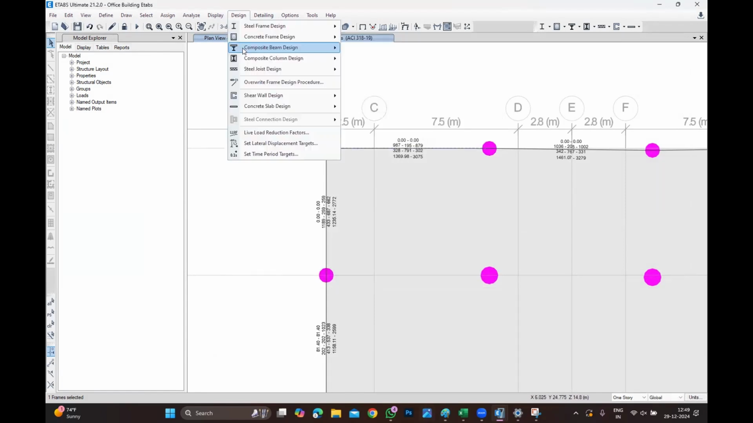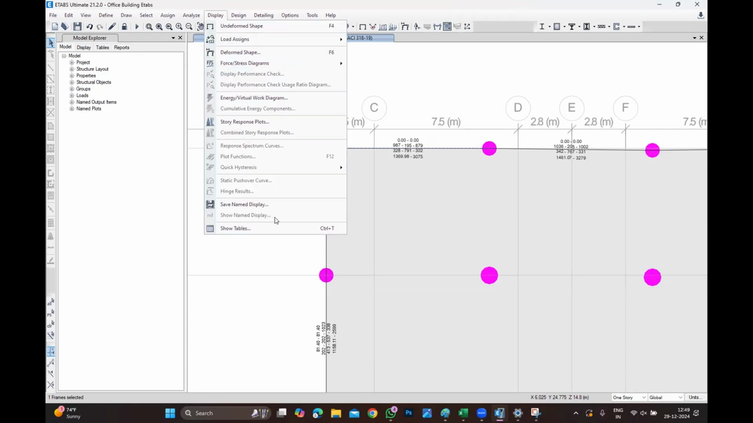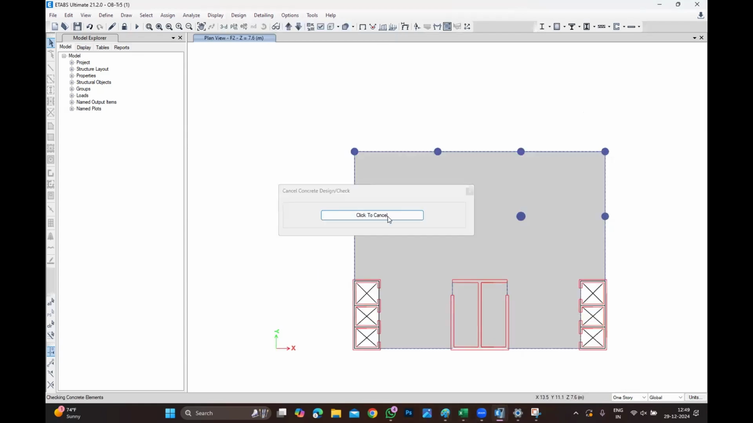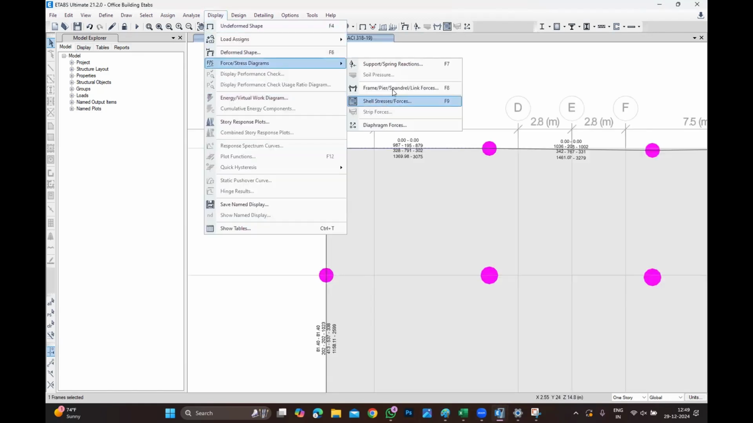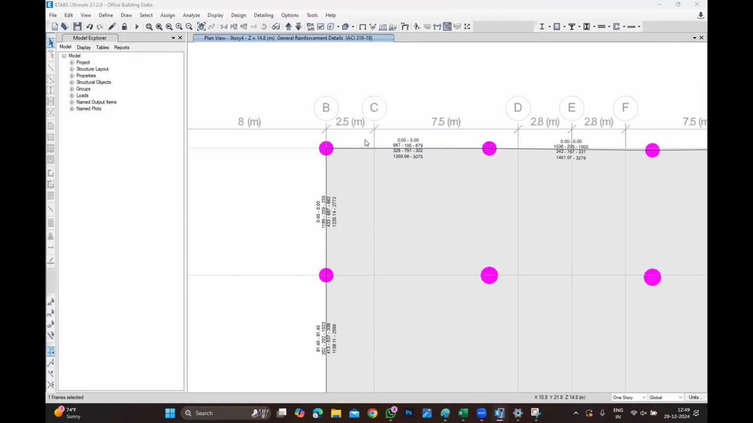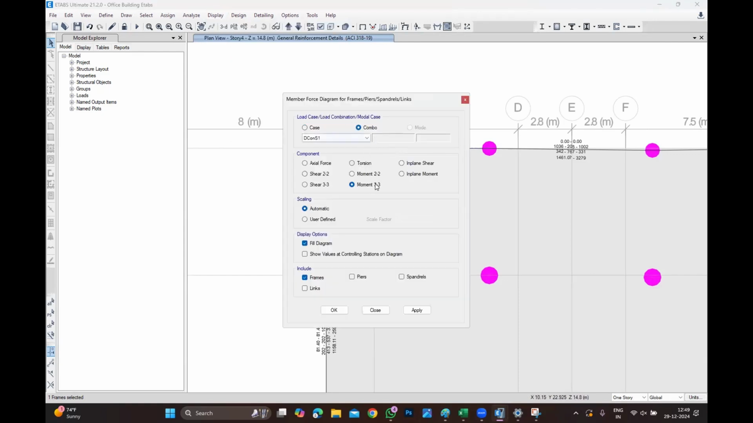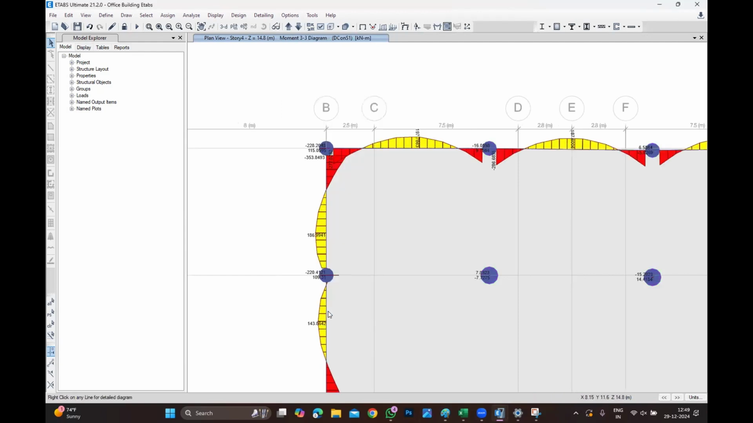Okay. Go to display. Force stress diagram. Frame pier. Select the corresponding combination here, and show values. Then click OK.